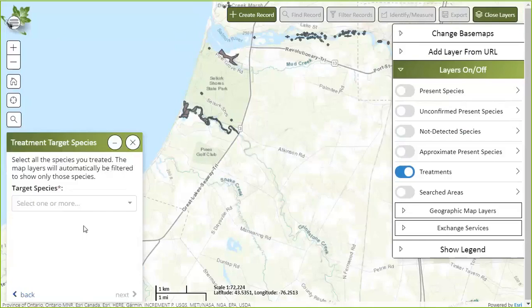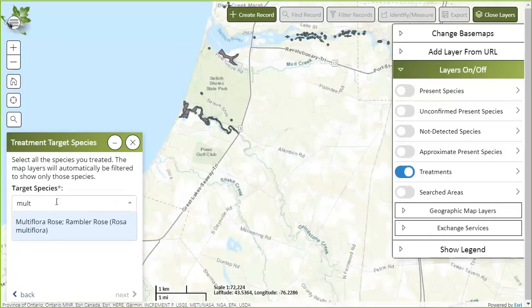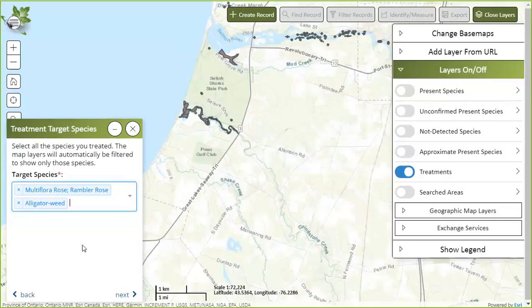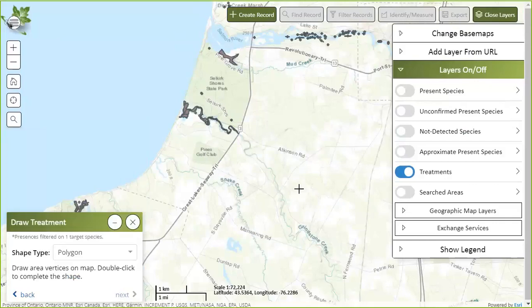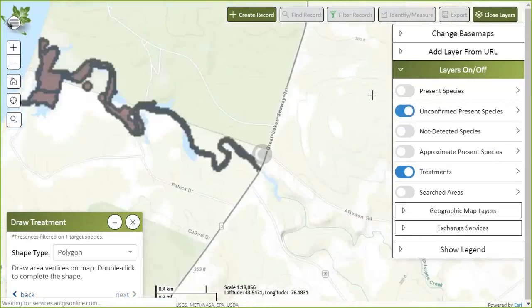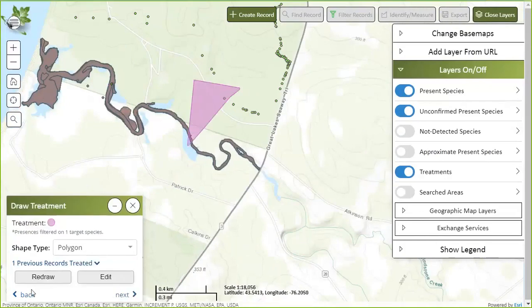The first thing it's going to ask you about is what you're treating. Let's say I'm doing multiflora rose. You can actually add multiple species if you want. If you were treating multiple species, you can add as many as you need to. I'm going to hit next, and actually, I'm going to go ahead and turn on the unconfirmed and the confirmed data so that we can see where the presence points are for different things. Sorry, I'm clicking erroneously on the map here. I'm going to go back.